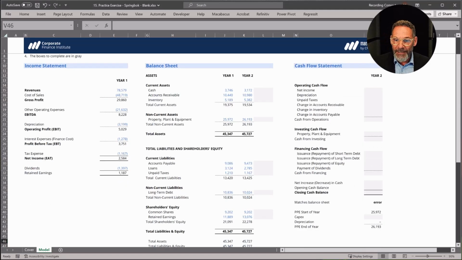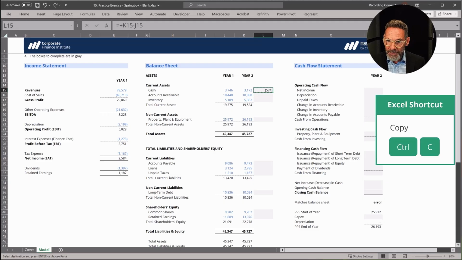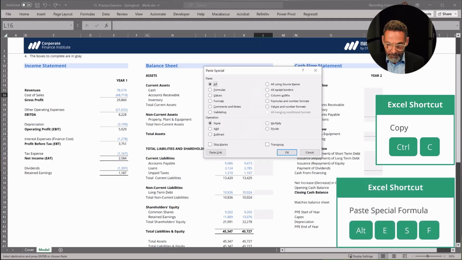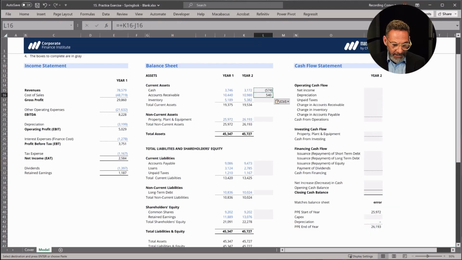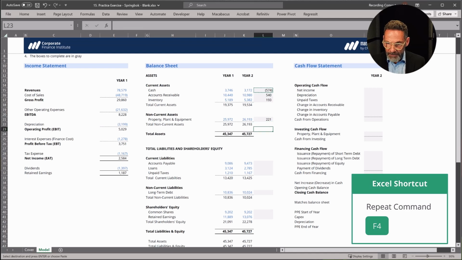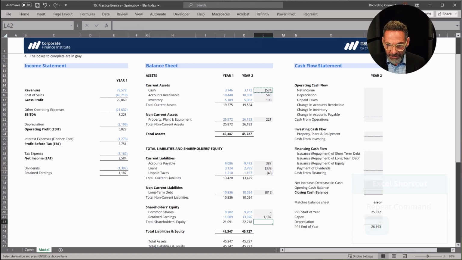I typically like to calculate the differences first. And I'm just going to go year 2 minus year 1. I'm going to Ctrl+C and Paste Special. Here's the formulas. And then I'm hitting F4 to repeat. And I'm just going to quickly go down all the line items, or the accounts, on the balance sheet. That just is going to save me some time.